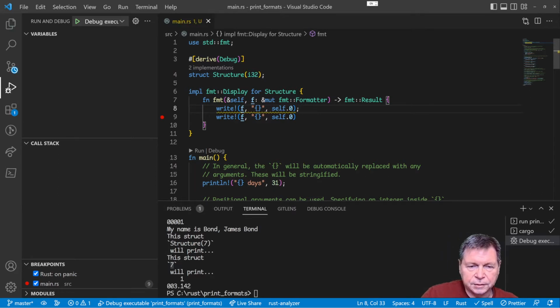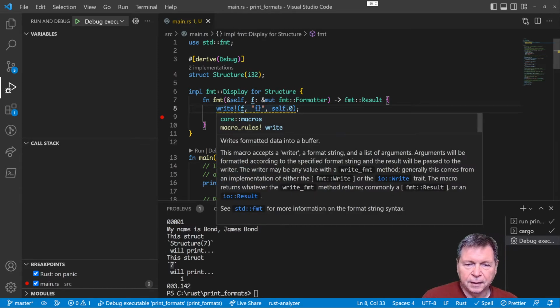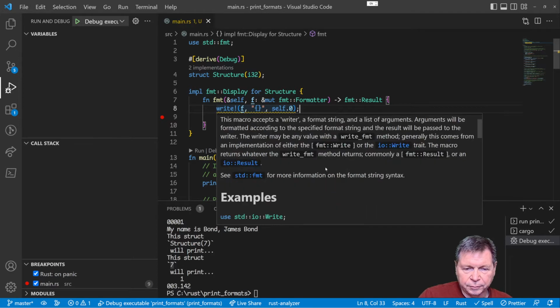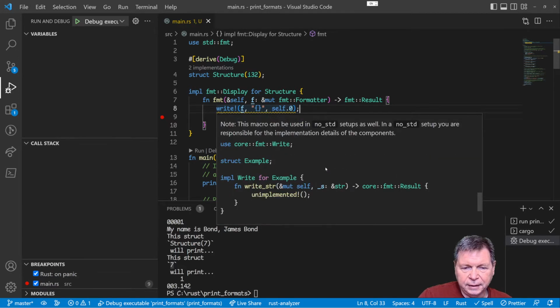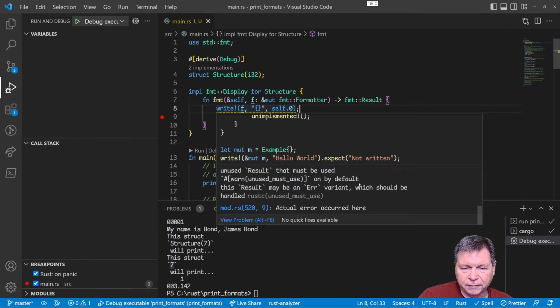Oh, what's this? We got a yellow thing now. Writes formatted data into buffer. This macro, oh, but that's examples, where's the error? Way down here. Here we go, at the very bottom. Unused result that must be used.